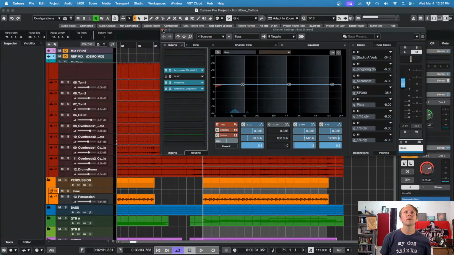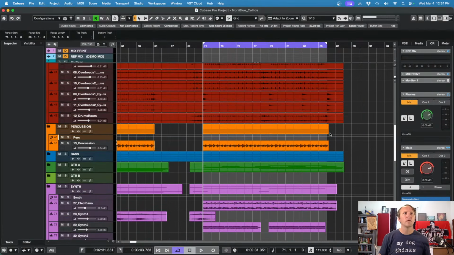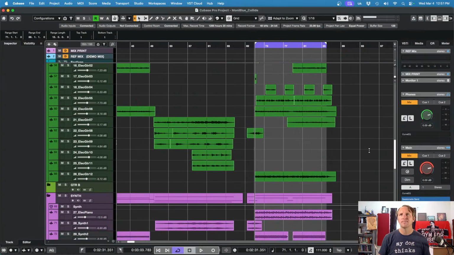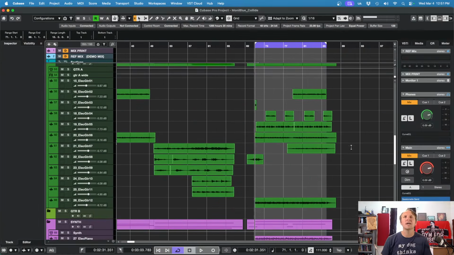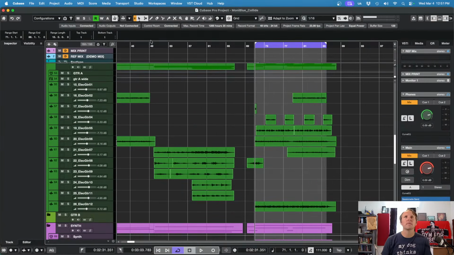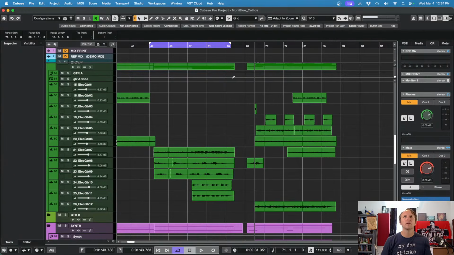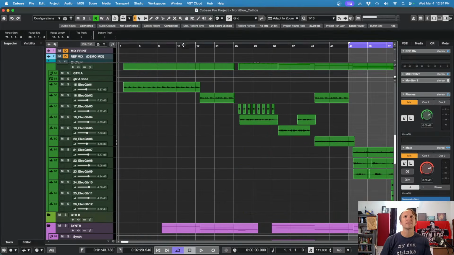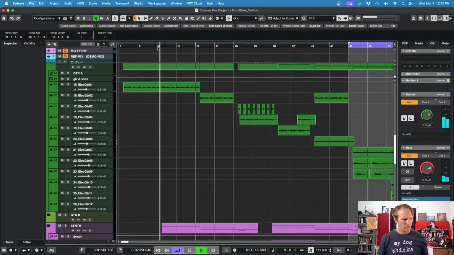Feels pretty good on the bass. All right, so guitars might be a headache just because there's so much in there.